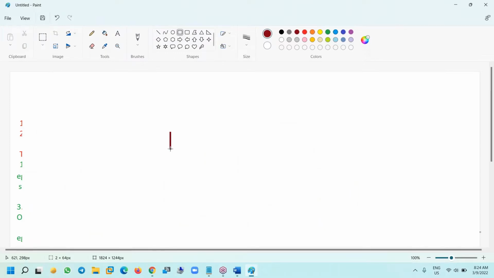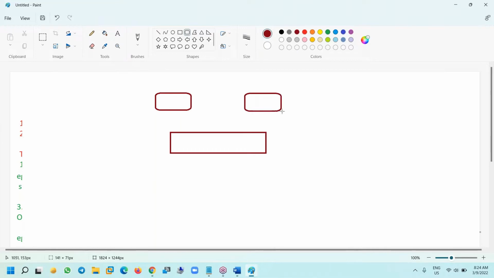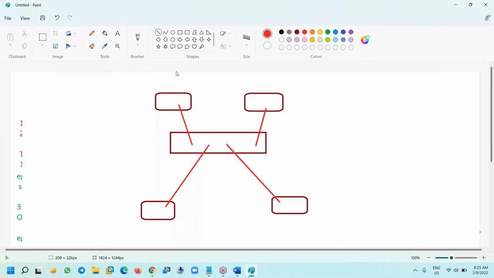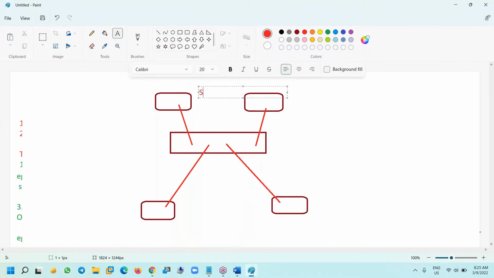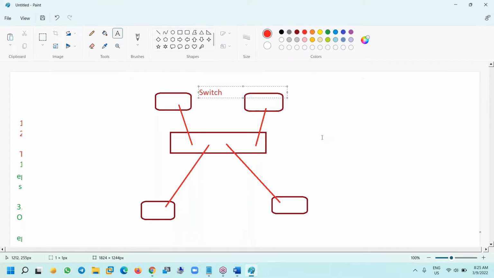So switch is also a centralized device. All the devices or computers are directly connected to switch. Clear?